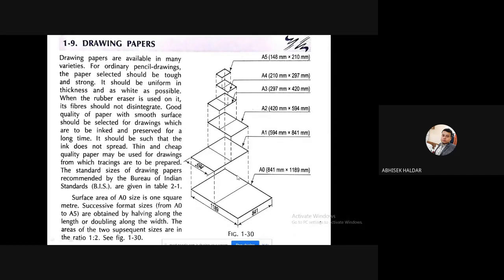Basically you see the length is getting halved, and the earlier breadth of A0 is getting converted to the length of the A1 paper. In the same fashion it goes on, and A5 is the smallest one as per this standard size. So if I cut this A0 size into two equal pieces, I will get this A1 drawing sheet, right?